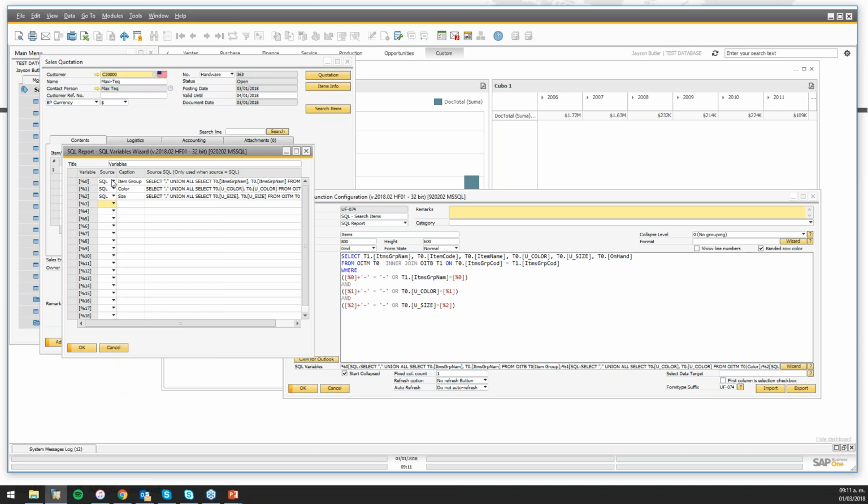So I selected the option SQL. I added the caption, which is the label that you will see in the variables window, which, by the way, you can also edit the title. And I use a query. In this query, I'm only selecting, a select that is going to return empty values. And then with a union, I have a simple query that is going to return the items group name, the same with the color, and the same with the size.